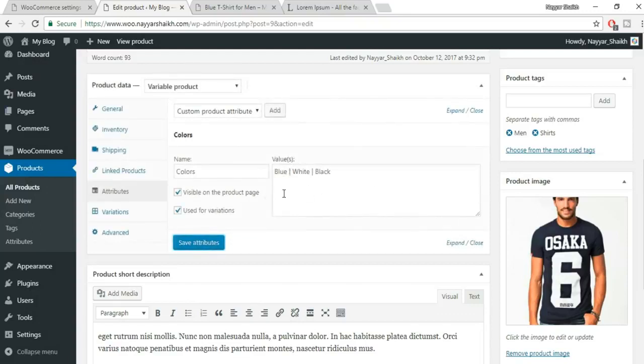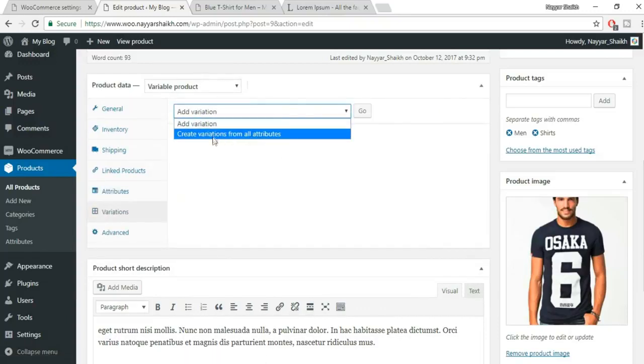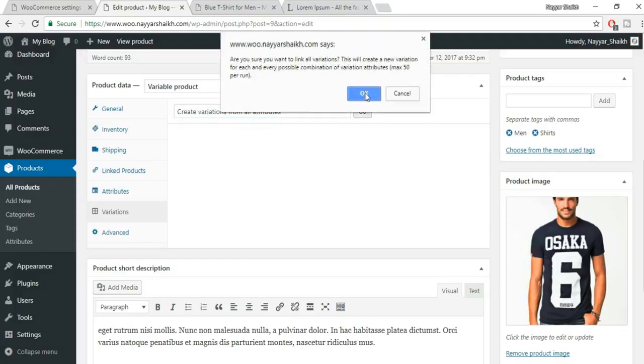So we have created the attribute. Now we have to create the variations. So click on variations from here. Now select this and select the second option, create variations from all attributes, and click on go. Click on OK.